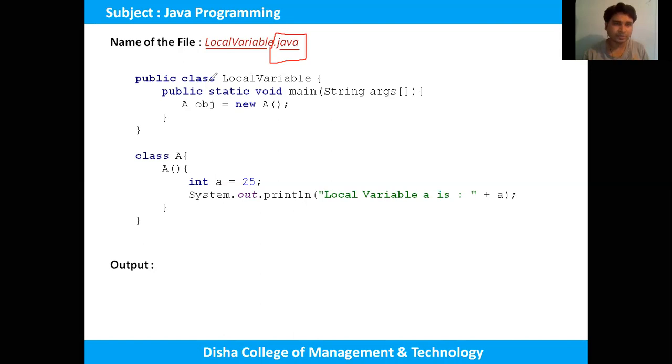In the first case, this is public. This public is called an access modifier. This class is a keyword. Here public is also a keyword and class is a keyword, but the working of public is different from the work of class. Both are keywords and both are defined inside the compiler. This is LocalVariable, the name of the class, and this name of the class is completely defined by the user.